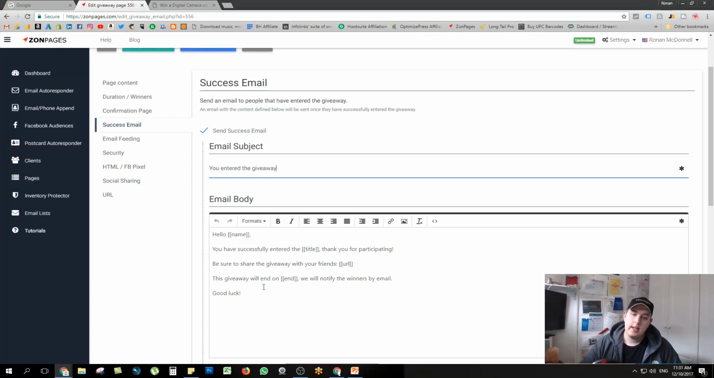And then down here is the email body. You'll notice in the email body that there are some merge tags, and the first one here is "name" in the brackets. You can delete that if you want, but what that's actually doing is pulling the name from the database that we're now building. Once they give you their name and email, it will pull their name automatically into their follow-up email. It'll tell them that they have successfully entered the giveaway, thanks for participating, and be sure to share it with your friends, and the giveaway will end on the end date. That's also pulled by a merge tag, and we will notify the winners by email.